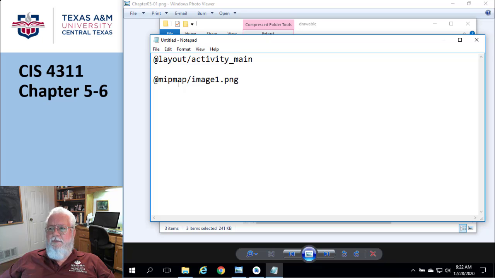So mipmap doesn't mean go directly to a folder. It says go to a folder and yet let you figure it out, Mr. Computer. Mr. Computer, you pick which one of the activity mains is the most appropriate. You pick whichever one of the images that are most appropriate. But then you'll finally get to a point where I need to do, so the at and the layout and at and mipmap is like a pseudo directory. The activity main or image, that's a pseudo file, right?